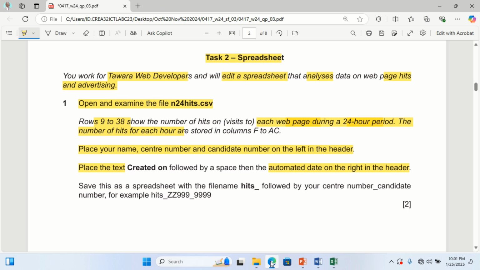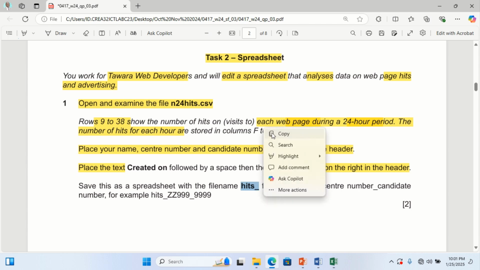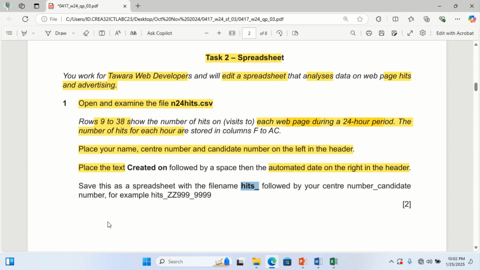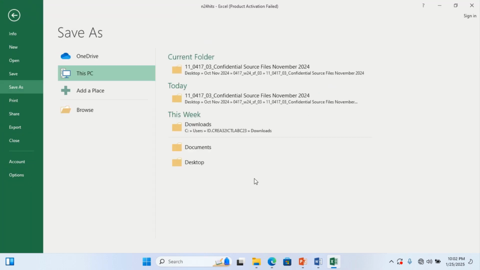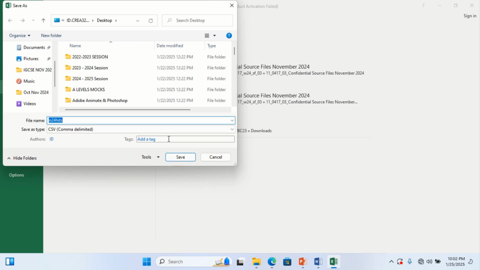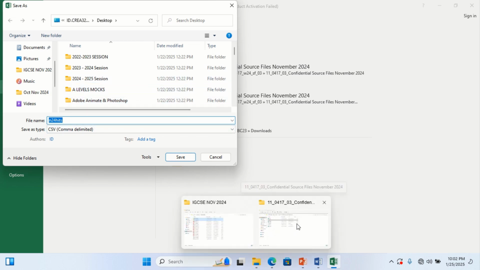Save this as a spreadsheet with the file name it. So we're saving it as it, followed by your sender number and candidate number, just like this. So save it as a spreadsheet file. Save as, you save it in the folder created. What's the name of the folder I created?